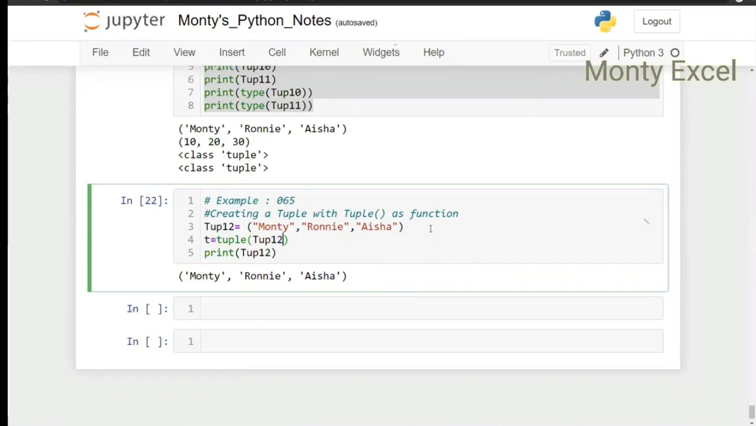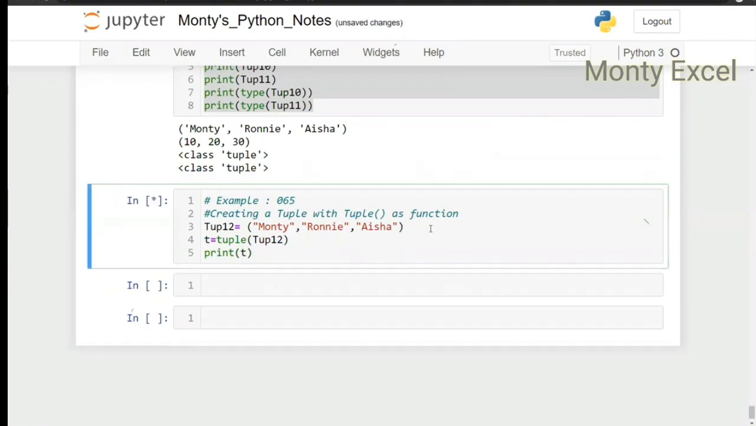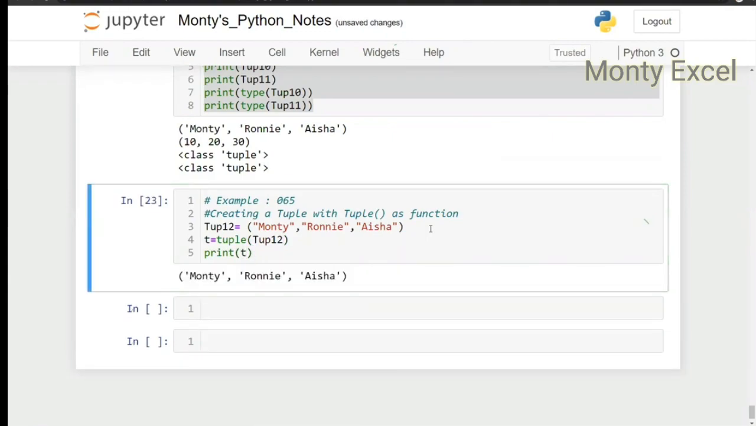When I say tuple 2 equal to Monty, Ronnie, Aisha, it means these three values I'm trying to store in a variable called tuple. Now I'm trying to use tuple 12 in a variable called t, and using t here, when I run it, I still don't have any problem. That means tuple itself has a function we can use, not just as data. That is the simple demonstration I'm trying to show you.